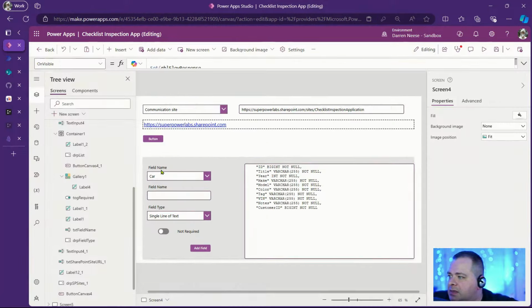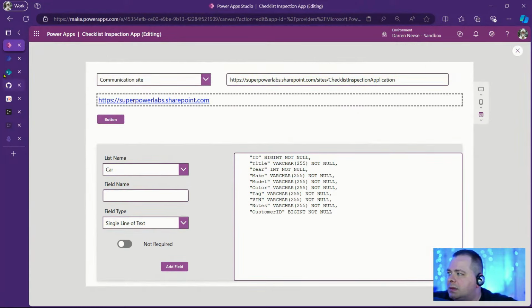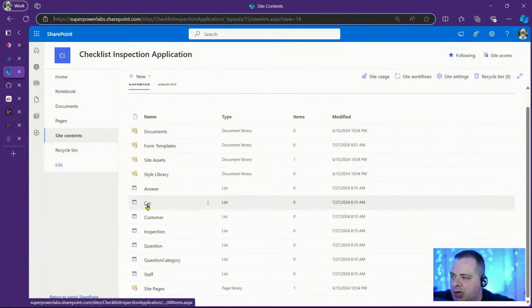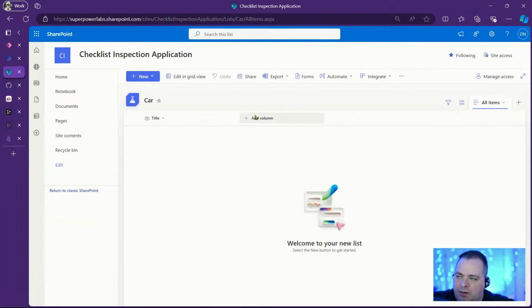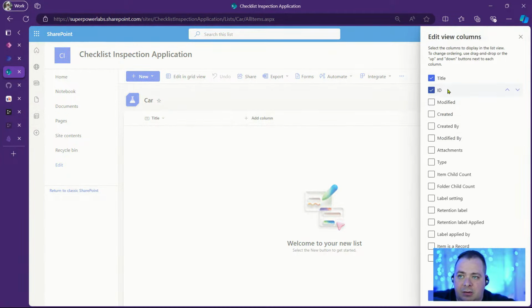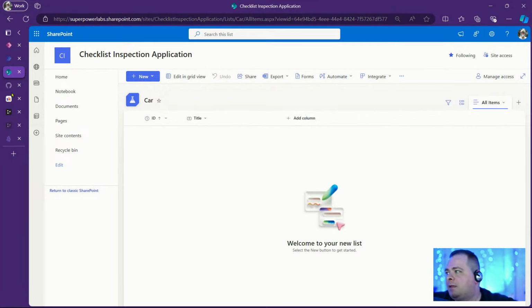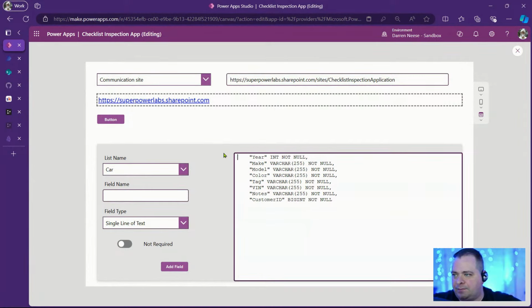I need to rename this. That's not the field name. That is the list name. Okay, so if we go over here, we'll see car, and you notice it already has a title, so we don't have to do that. Now, what I do like to do is go in here and make sure ID is our primary key. So I always like to see that there, front and center. So we don't need ID, and we don't need title.